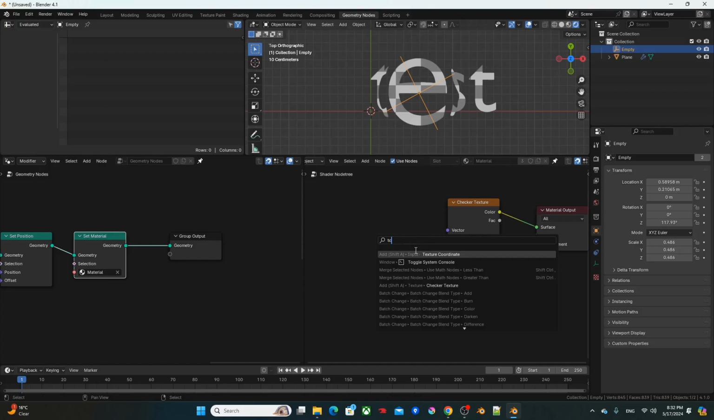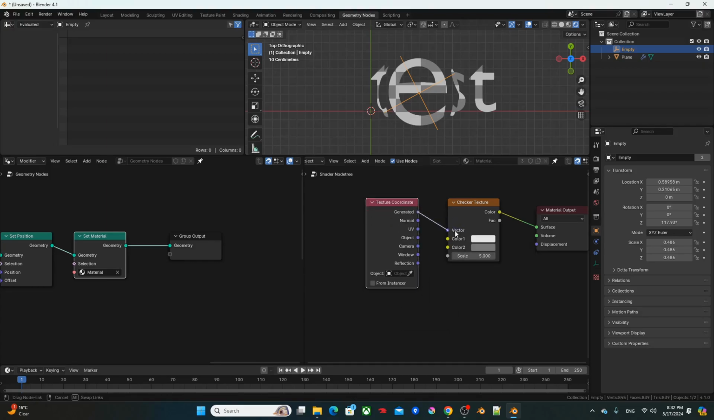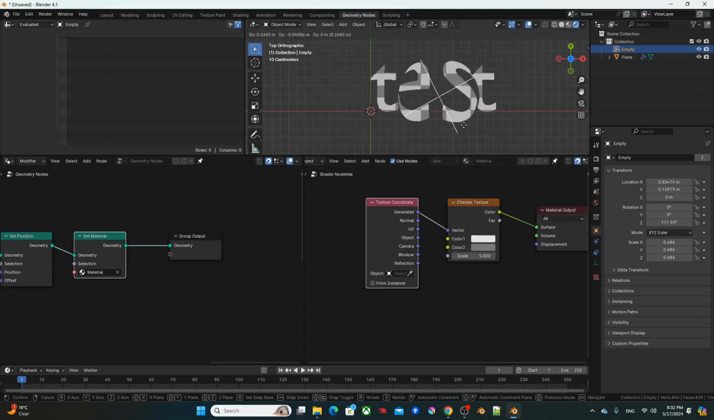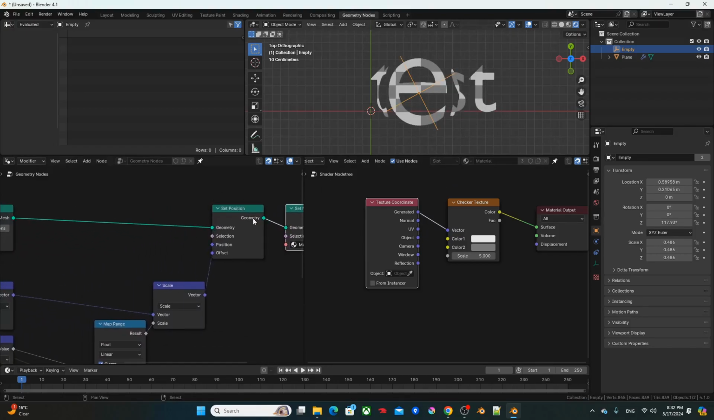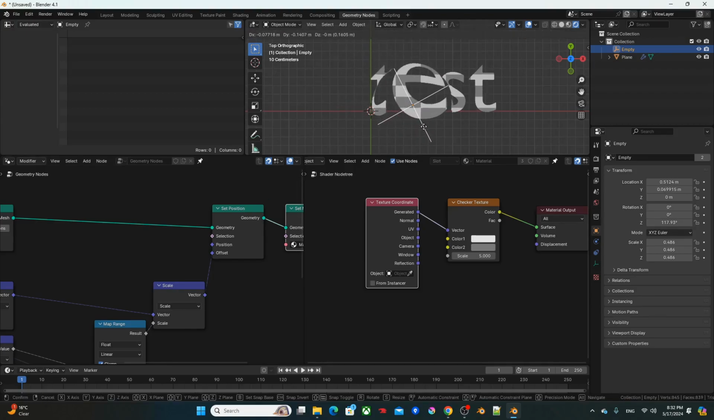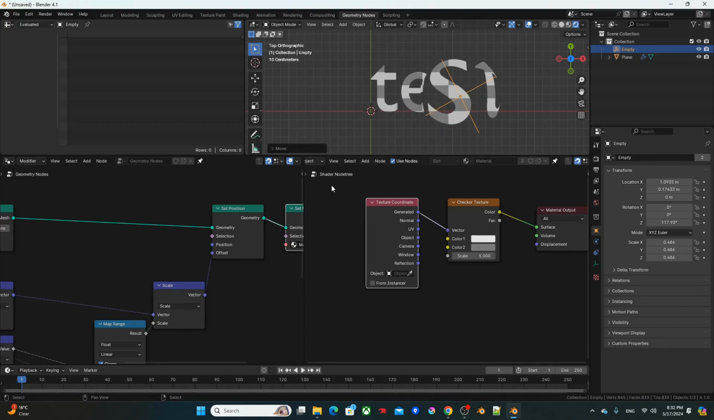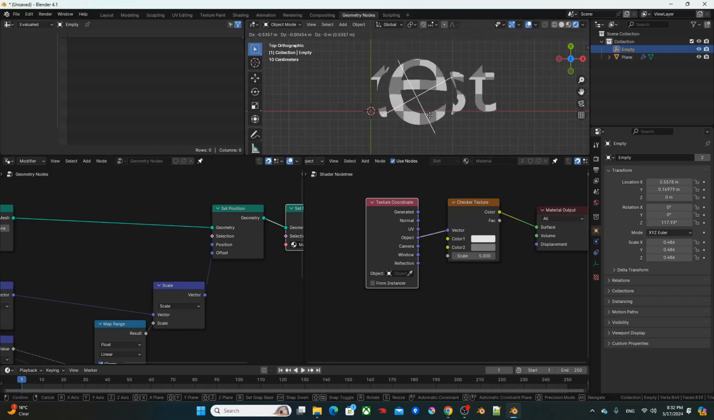But if I were to add a texture coordinate, none of these options actually work, because what's happening is it's taking the texture coordinate after the set position occurs, right? So basically it doesn't look like it's magnifying. So even if I were to choose something like object, you can see the texture is not following the mesh, right?